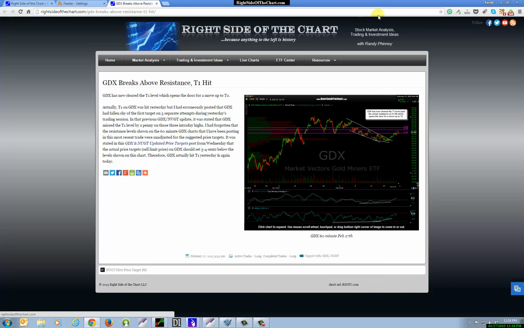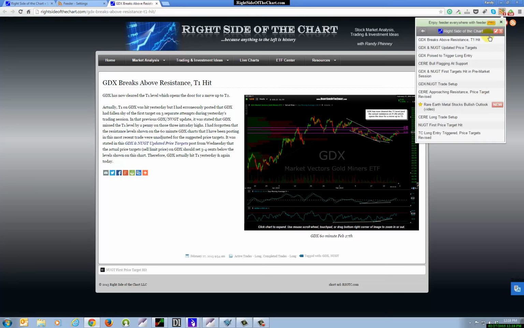Couldn't be easier. Now if I were to make another post on right side of the chart, within a few minutes, hopefully I would get an alert. I'd have a little pop-up here as well as a sound, and then that would change to 3. Unless I've now read this, that'll probably clear that count. Okay, so you get the idea.